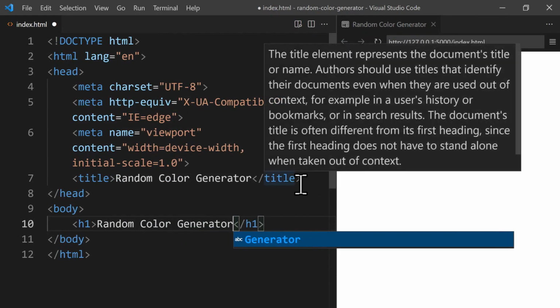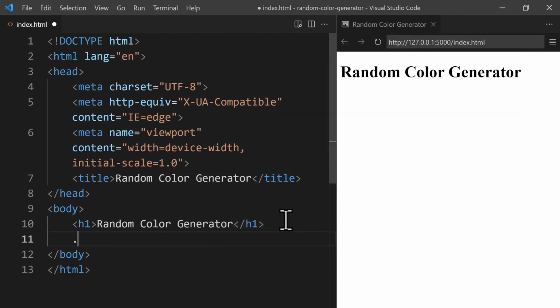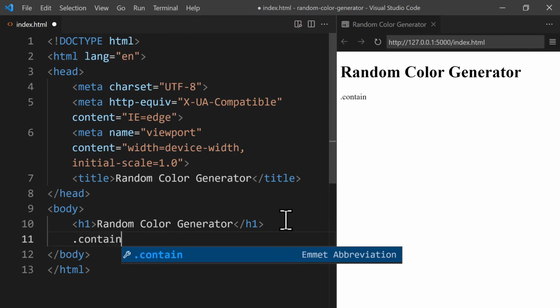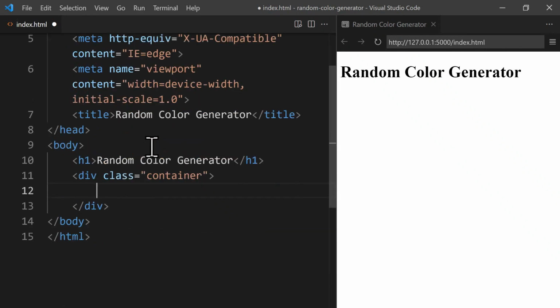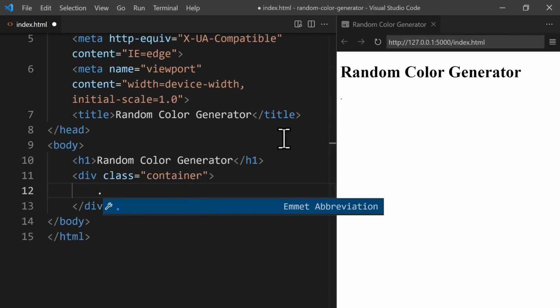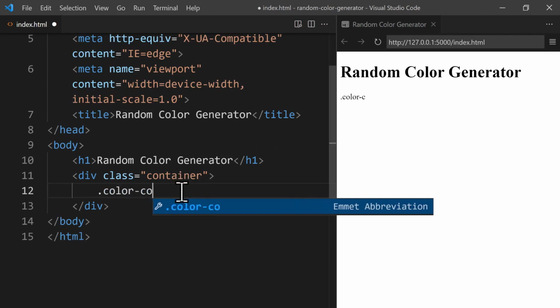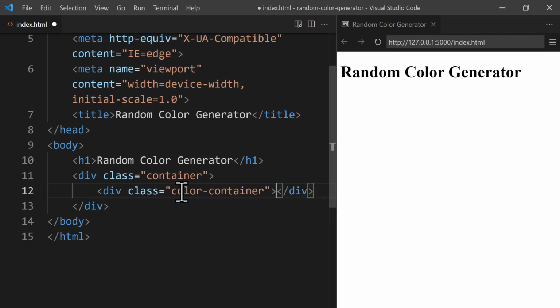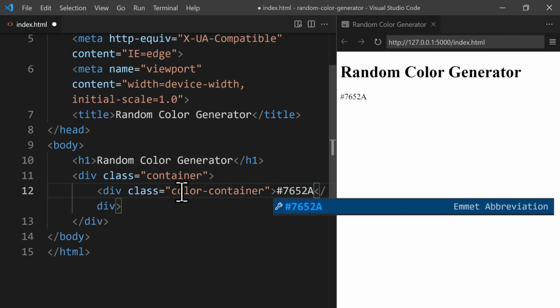We can see here. Then we have a div with a class of container to include all the colors that we're going to create later using JavaScript. And inside this container, we have the color container that is just a box that has a color and the title in the middle. So we have a div with a class of color container. And inside this div, we have just a color code. We just add a random color code.